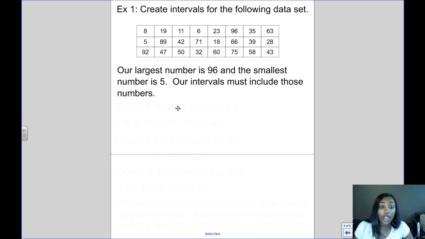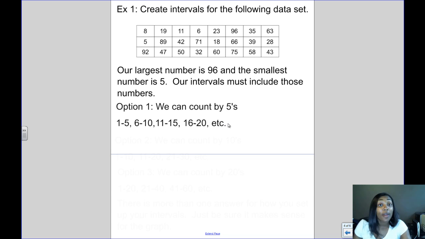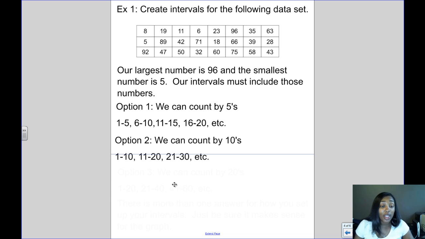So there's a couple different ways that I can create my intervals. Option 1, we can count by 5. So I can have intervals that are a size of 5. So 1 through 5, then the next one is 6 through 10, then 11 through 15, 16 through 20, etc. And I may find that those intervals are kind of small and it makes my graph really long. So I may decide that maybe I'll count by 10s, and then that means I'll go from 1 to 10, then the next interval is 11 to 20, 21 to 30, etc.